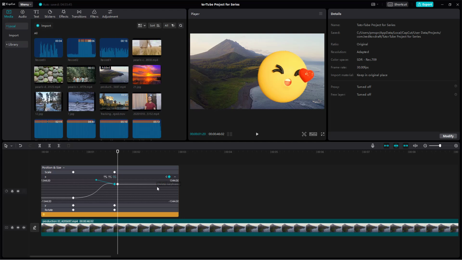Let me just add in another keyframe right here, just like this. And then you can adjust it even further. So let's add in another keyframe right here, and then click on this, and that is how you can adjust the curves over here. So this is what you have, as you can see, as a result, and this is what you can utilize to make smooth animations inside of CapCut desktop editor.